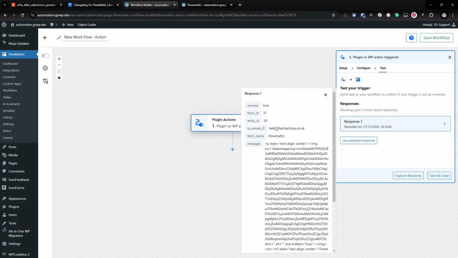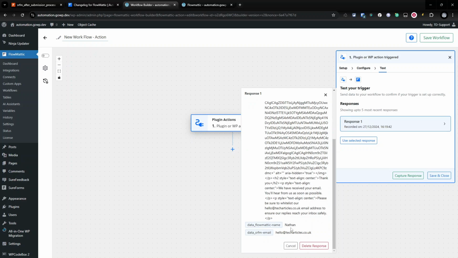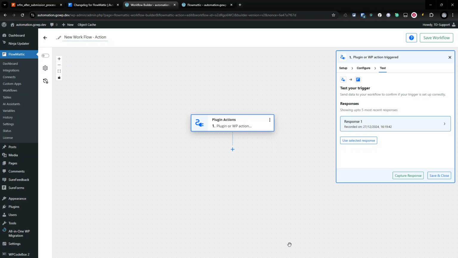And what's happened there is it's picked up that we're using the Flowmattic form, that the to email was there, and the message, and here is the data that came out of that form. And this works very similar to a webhook trigger or a do action trigger, but now you don't have to write a custom function. So before, to do this, you'd have to do the following.